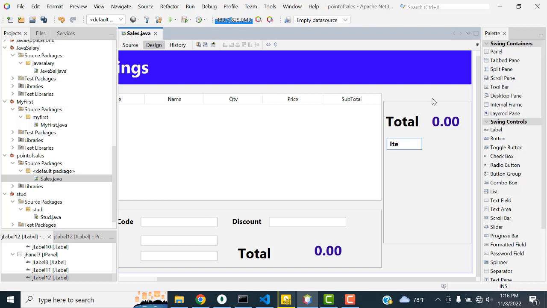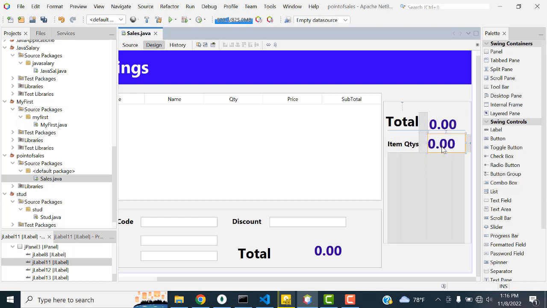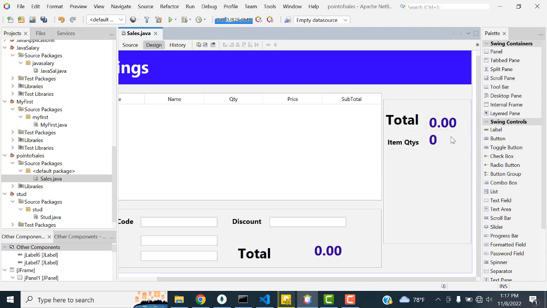Item quantities. How many item quantities you have bought? You have to display over here. So the same thing. Control C to copy, control V to paste. Here only one. How many items you have bought will be calculated over here. This is all the things you have to display over here, right? The total amount and everything.